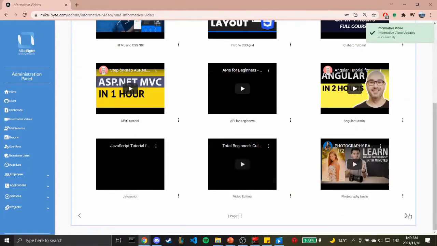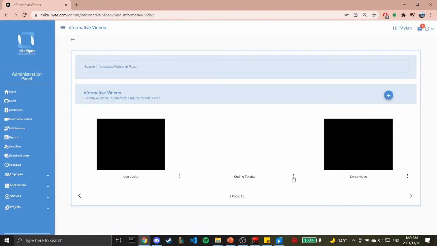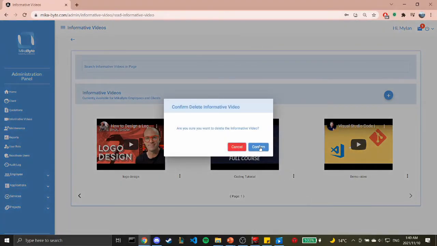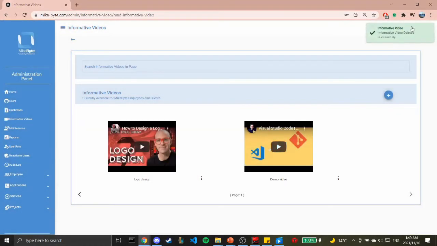Furthermore, a video can also be deleted by clicking on the same three dots next to the video, such as for coding tutorial here, and then select the delete icon. Thereafter, the admin would simply need to confirm in order to delete the info.